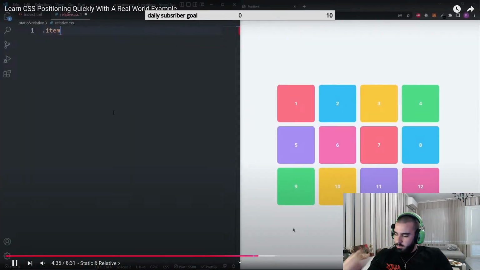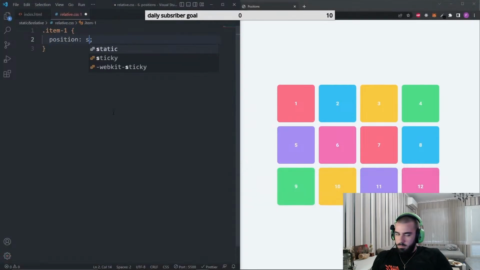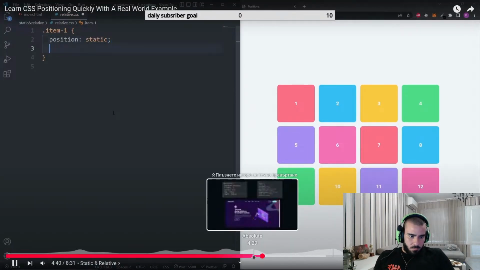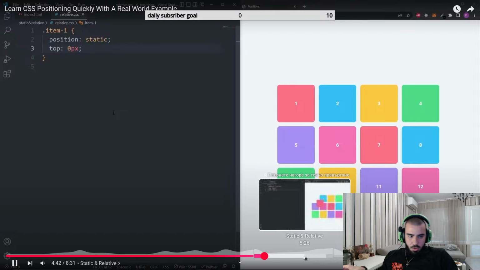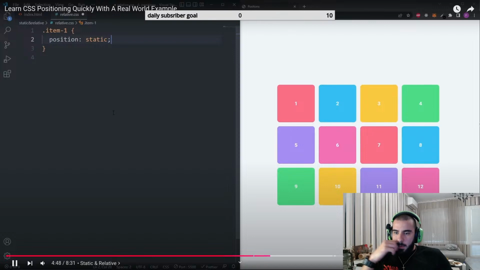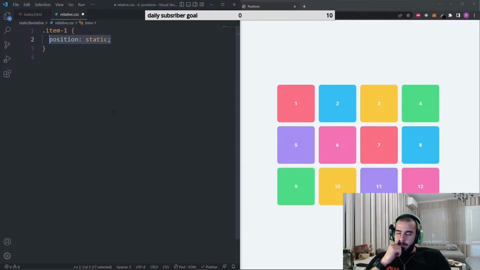If I select item 1 and give it the position of static, we see nothing happens. If I give it a top property of 0 pixels, nothing happens. If I set it to 1000 pixels, still nothing happens. Nothing is happening because static elements don't have access to the top, right, bottom, and left properties, nor do they have access to the z-index property. On the other hand, if I set item 1 to have a position of relative, we see again nothing happens, but unlike the static position, relative has access to the top, right, bottom, left, and z-index properties.